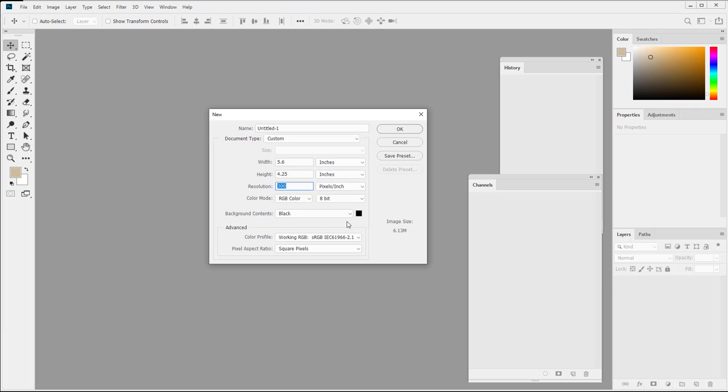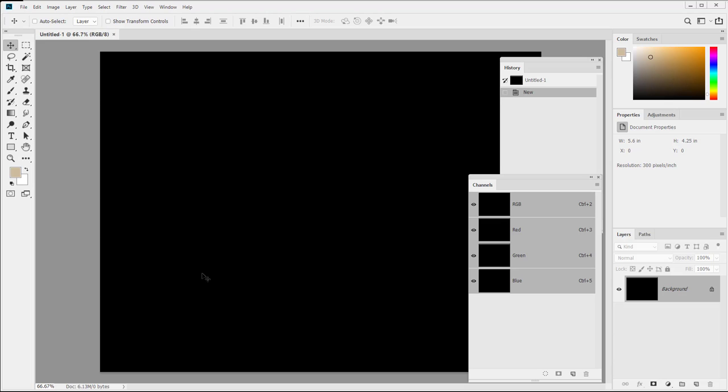RGB color, 8-bit. I'm going to leave this alone for now. We'll explain what the color profile and such is later in the semester. For now, we're going to tell it okay. Now, next assignment, we're going to discuss smart objects in depth.